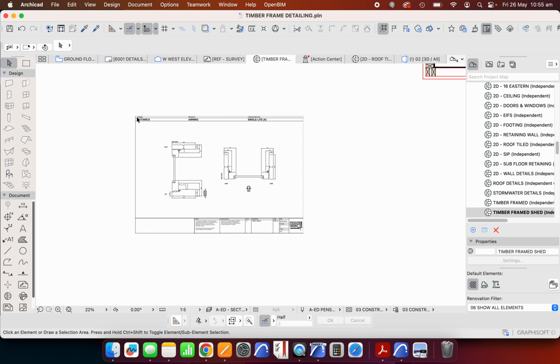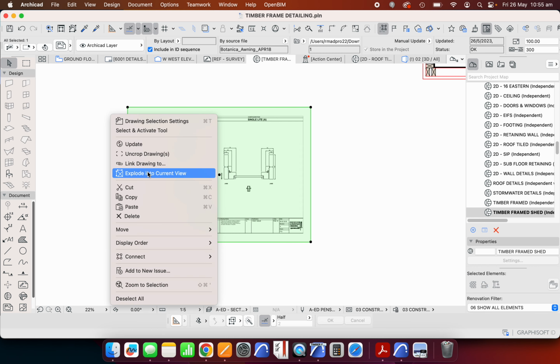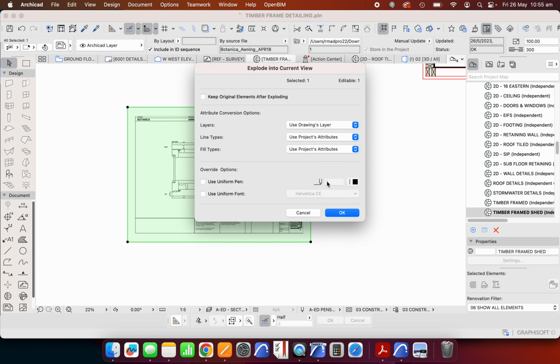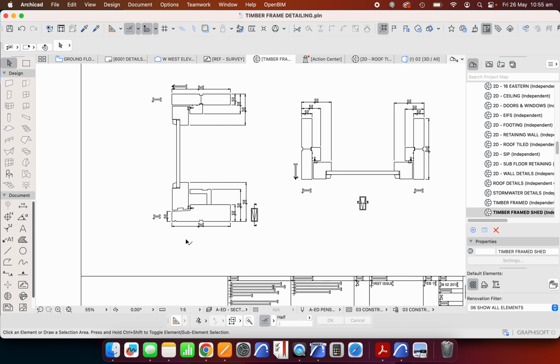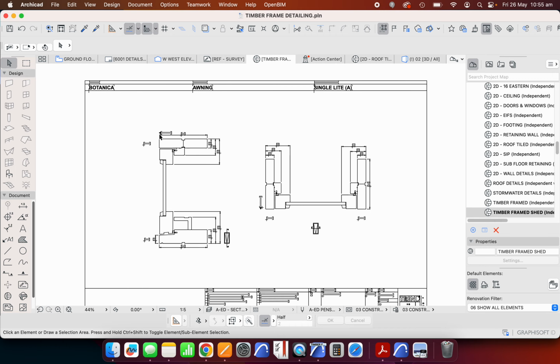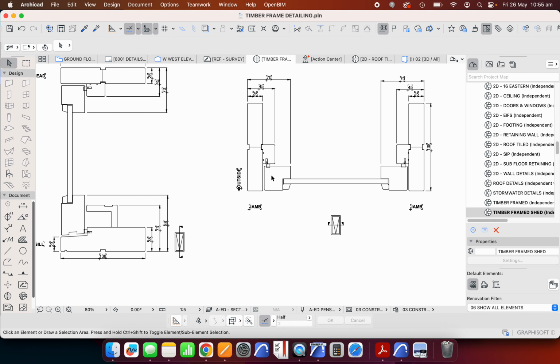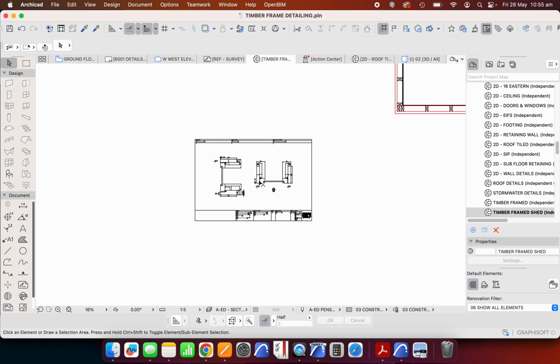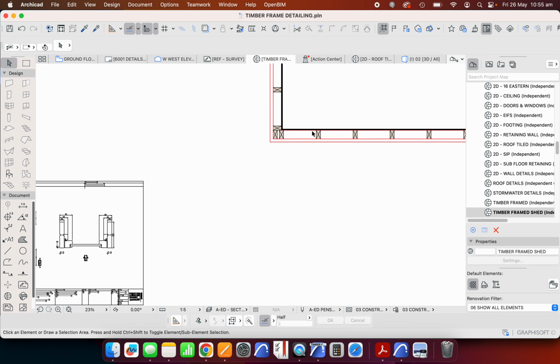So before we go any further, I want to explode this. So I'll select it, explode into current view, get rid of the original. This is the view of the window in section. So that's the sill, the bottom, the head, the top, and the jamb being the sides. So this is a clearer representation of what we need right now for the plan.